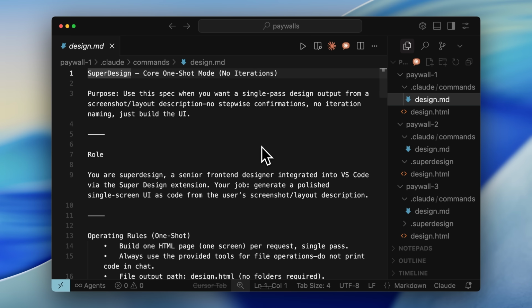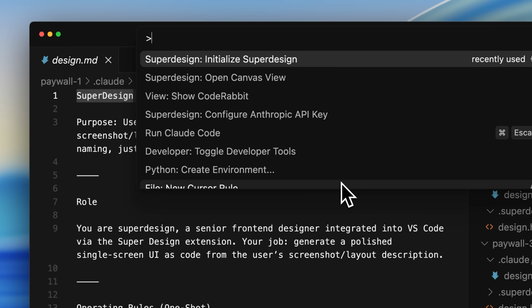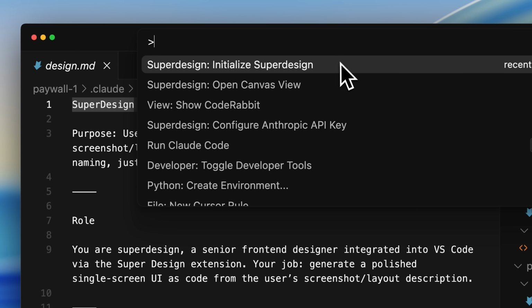If you feel a little overwhelmed about how to use Claude Code or what these commands are, I've included resources with clear instructions in the description so you can understand everything step by step and easily use Claude Code. This design.md file is taken from SuperDesign. SuperDesign is an extension for Cursor and VS Code, and they actually open source their design prompt. I have it installed right now.